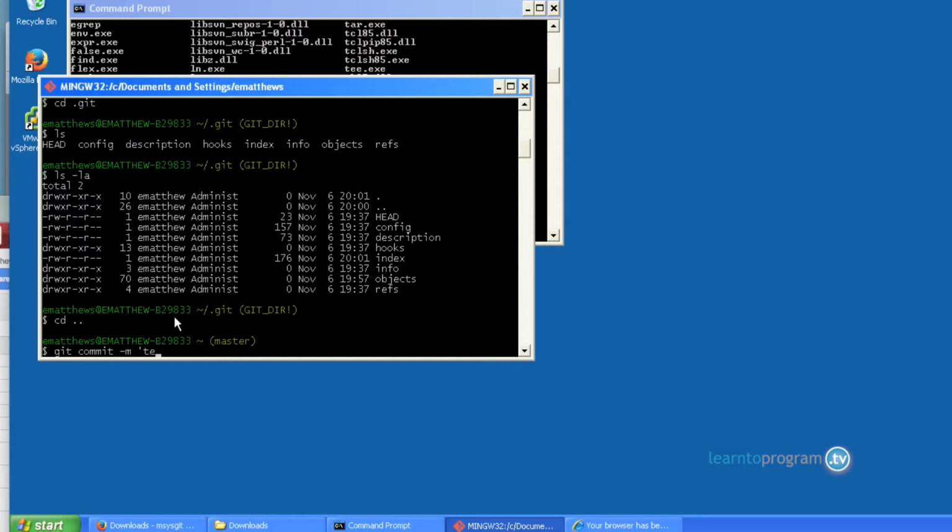So let's go with test project. So this message is committed into your project, and it helps you track your project. So if you have several, dozens of projects, you can have different names, you can track them.